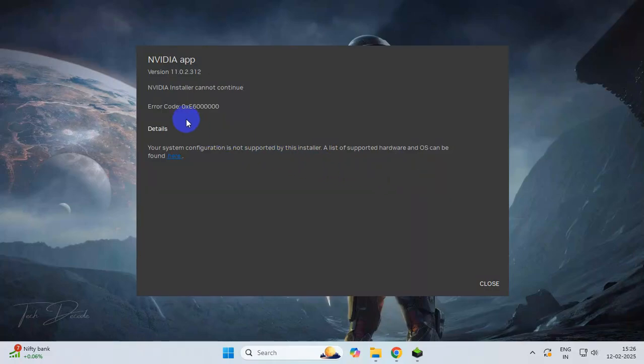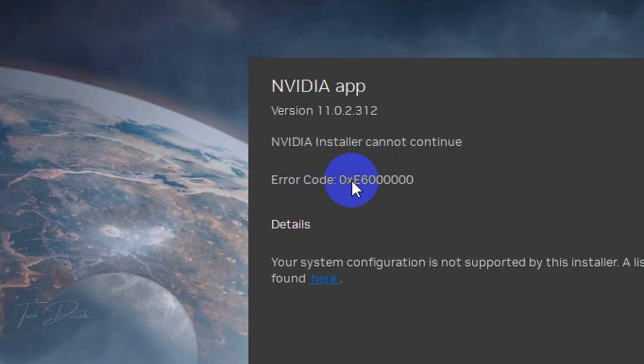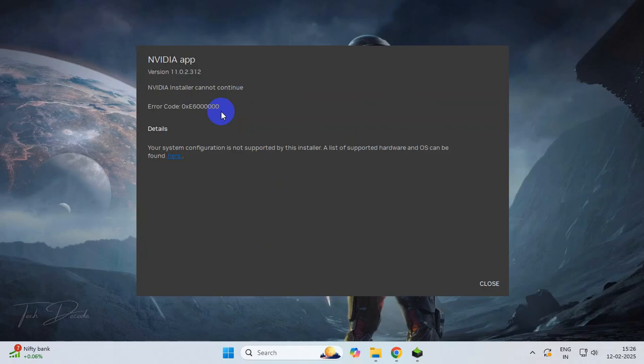Hi everyone, if you are also facing the same issue while trying to install or update your NVIDIA GPU driver, then follow the methods shown in this video.